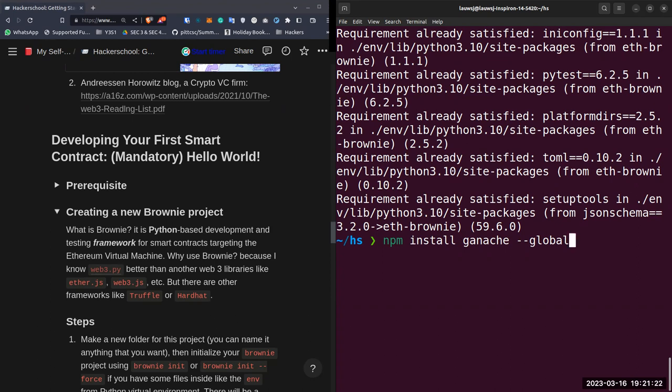Okay, so I will explain what Ganache is. Ganache is basically a blockchain emulator on your localhost. Blockchain can actually run on every computer, meaning it can even run on the computer you are holding right now. So Ganache is another tool to simulate that blockchain running on your computer. I can show you a preview of Ganache later, but please install Ganache because Brownie relies on Ganache to run the blockchain.